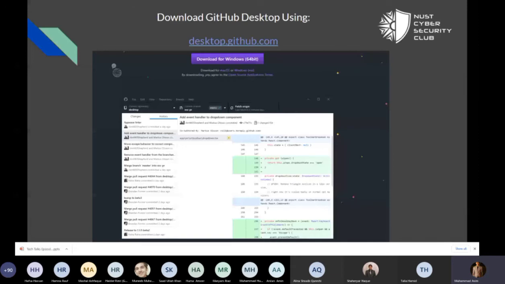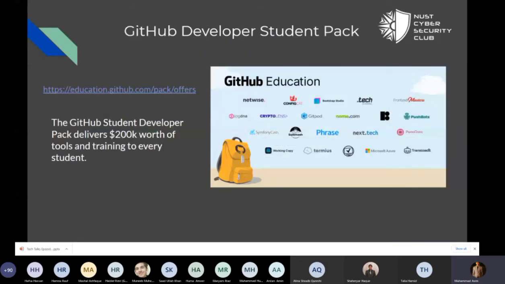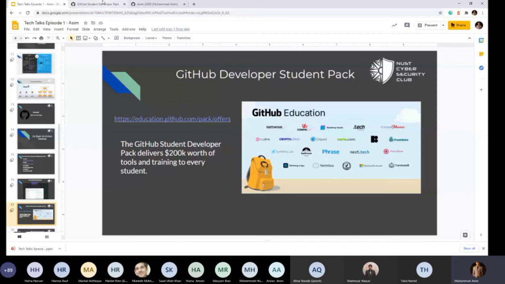You can use it too, but in this session we will be covering Git, so make sure you have it downloaded. All right, so now, GitHub Developer Student Pack. What is the GitHub Developer Student Pack? Basically, GitHub gives benefits, and packages worth $200,000 you get for free as long as you are a student.